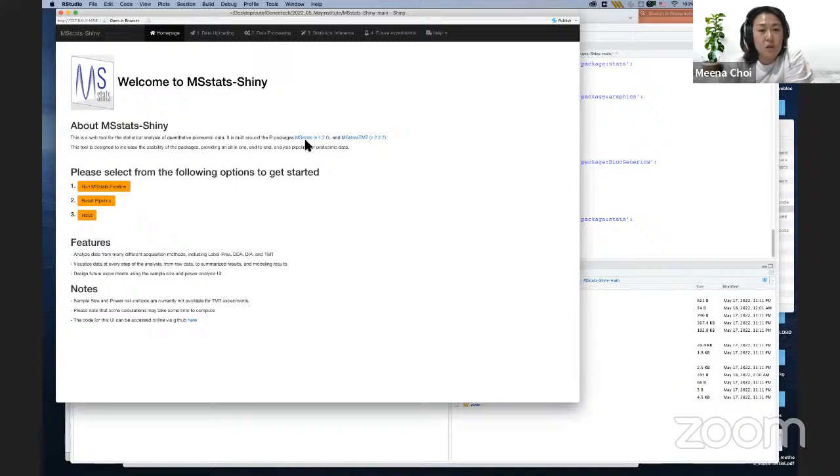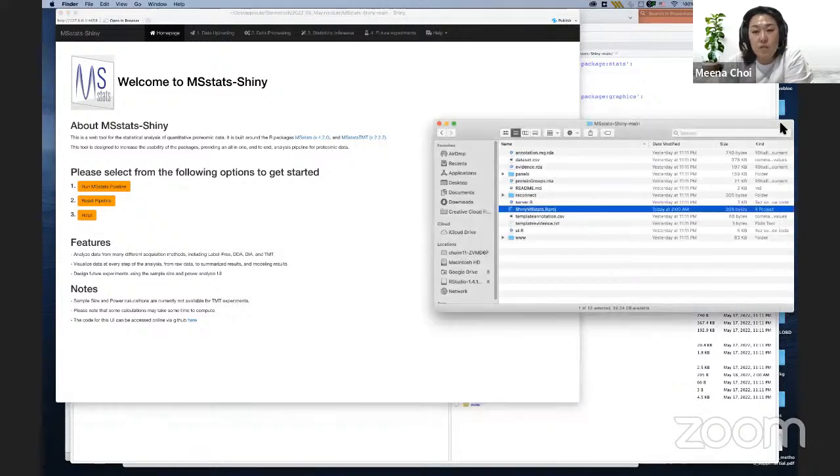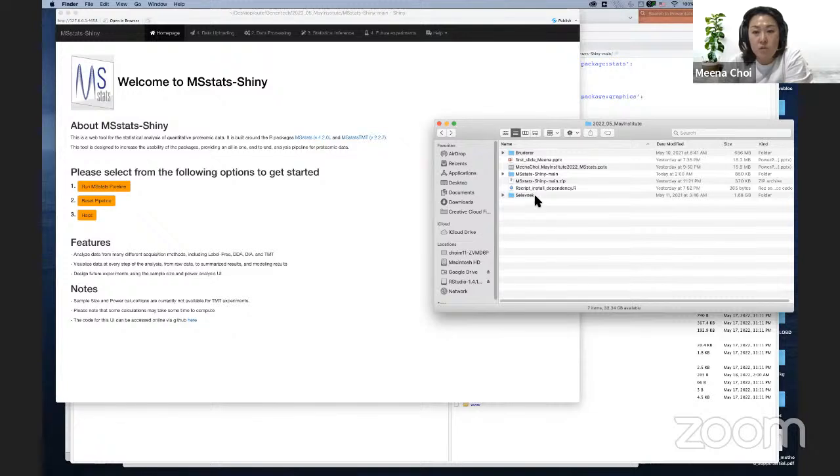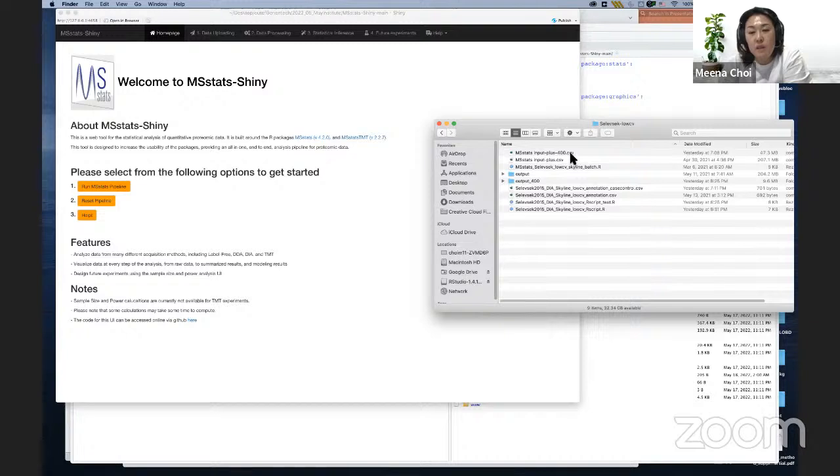It asks what version of MSstats and what version of MSstatsTMT you use. If we go back to our downloaded folder, it's the ABRF study, the low CV one. We are going to work with the low CV. There are several files, some R scripts and so on, but we are going to use this output from Skyline. This is the MSstats input plus CSV.